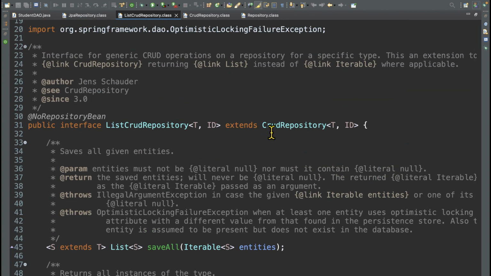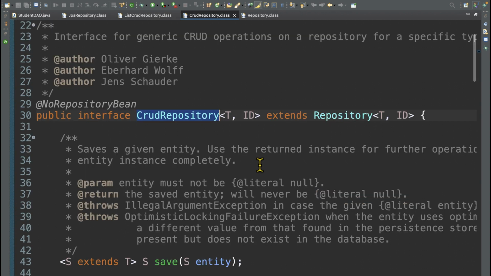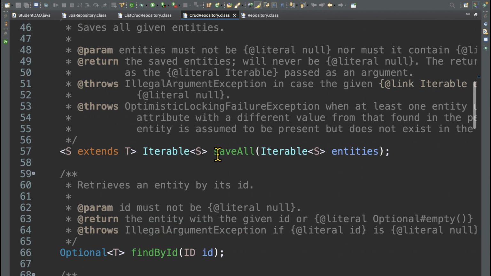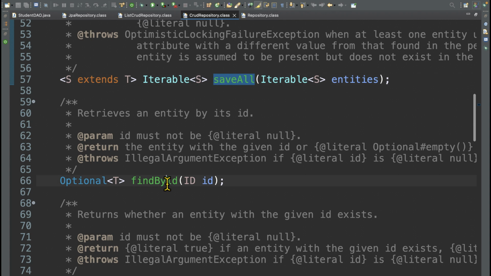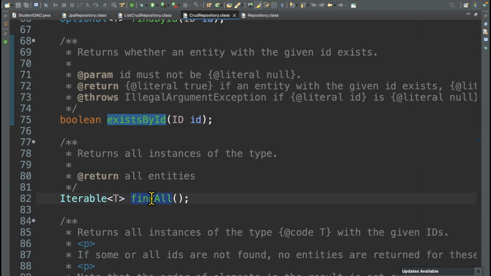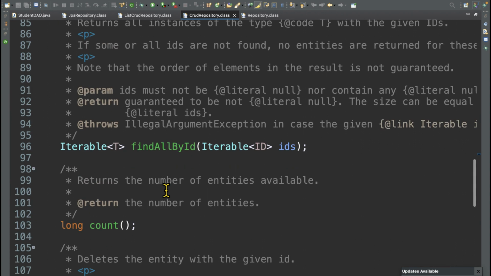If you go to the CrudRepository, which is internally extended by the ListCrudRepository, you're going to find some more CRUD features, like saving an entity, saving all the entities, finding an entity by ID. If an entity exists, you can find it with the existsById method. The findAll method is there, the findAllById method is there. There is also a count method if you want to count how many records are present inside the database.